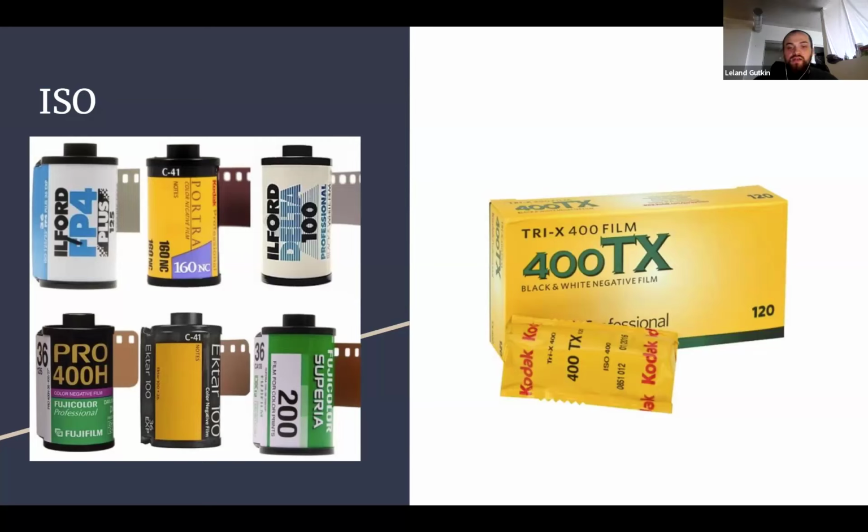This benefits photography in lower light conditions, and it also is good for freezing action because you can use faster shutter speeds, which generally speaking give you less light. But since you have that high ISO, it compensates for the lack of light that you're receiving.